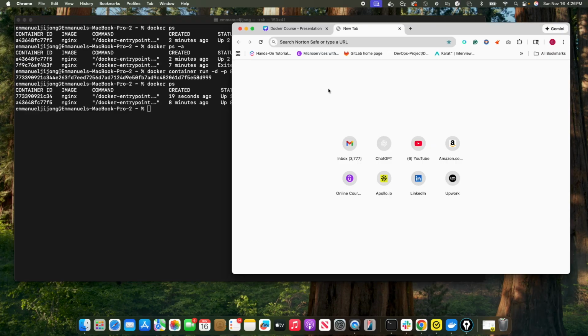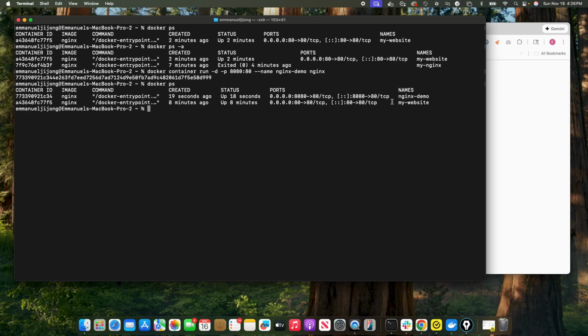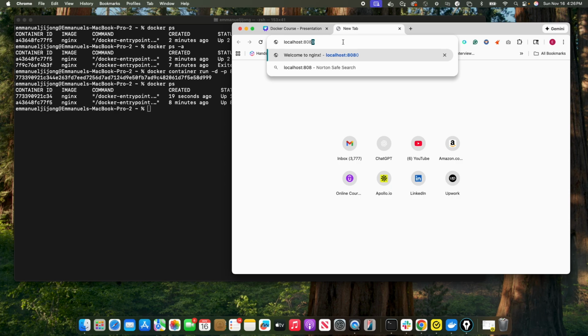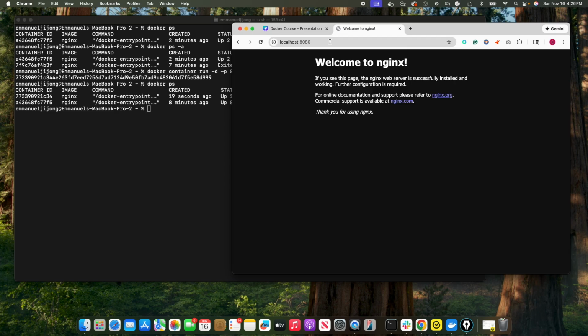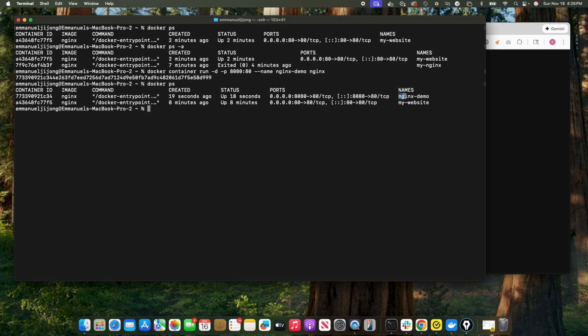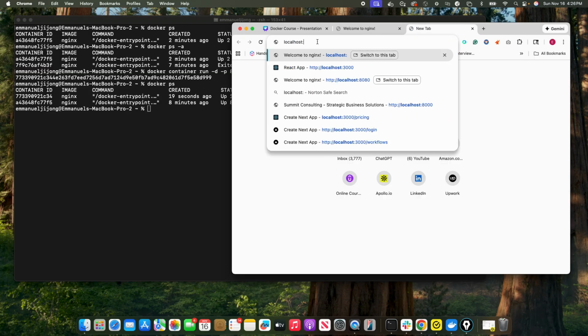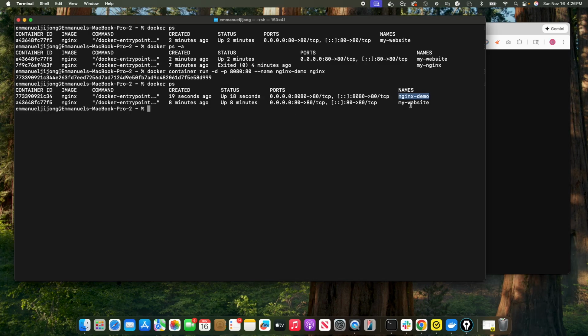So if I come to my browser and let's say I want to access this NGINX container right here, I will do localhost. Instead of saying 80, I will do 8080. And when I do 8080, I'm trying to access this NGINX container that's named my website. But if I do localhost 80, I'll try to access this other container that's listening on port 80.